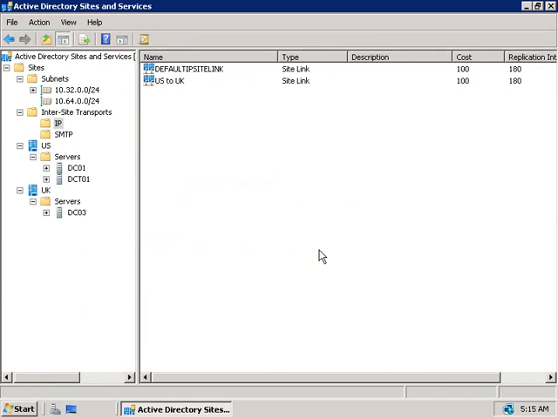Now, you might also recall back earlier in this video when we talked about bridgehead servers, you learnt that the Knowledge Consistency Checker, or KCC, automatically designates bridgehead servers, which are simply a server in each site that handles replication to a bridgehead server in another site.